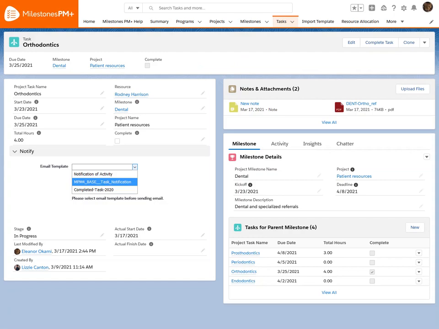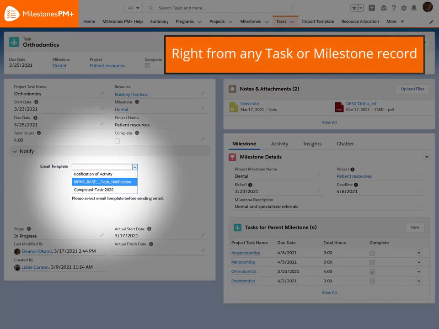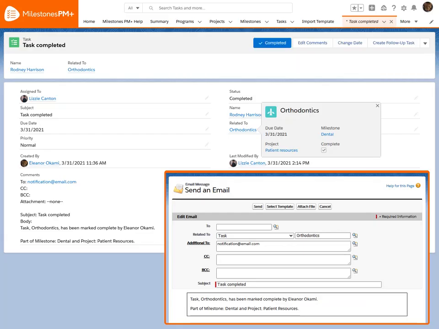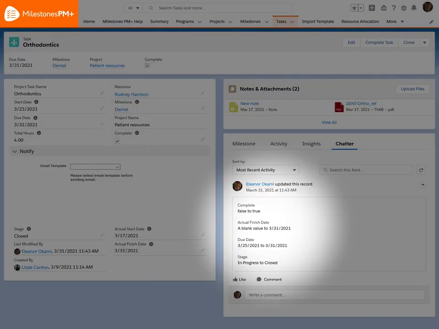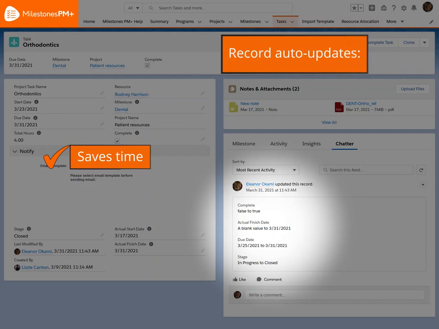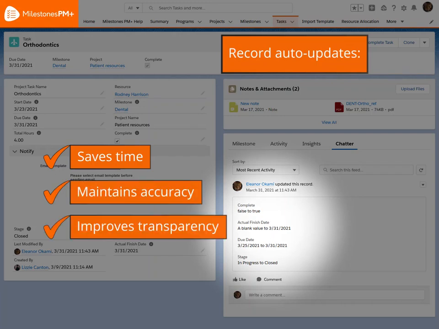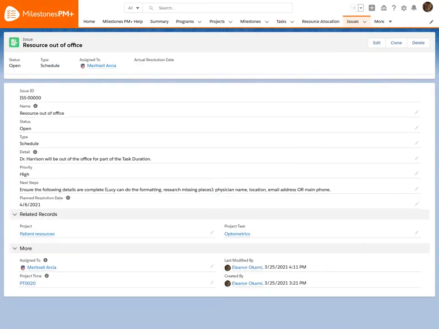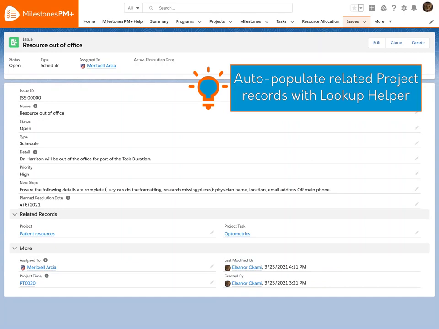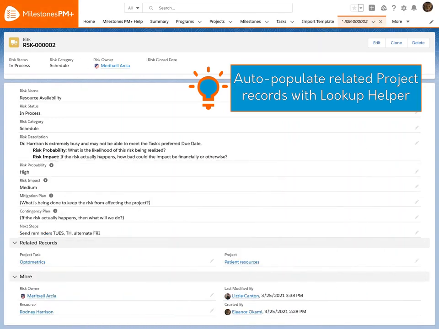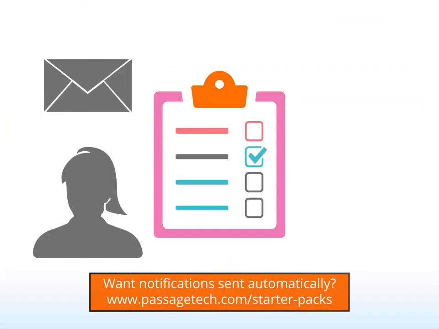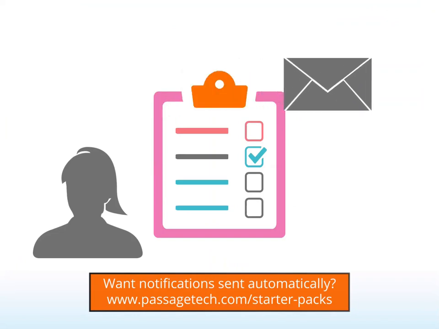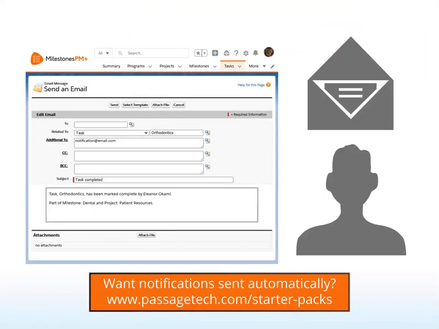Keep the project ball rolling by sending an email to notify others about a task or milestone. Tell the project owner the status of a task. Let them know of any risks and issues. And alert a resource upon completion that they can begin the next project task.